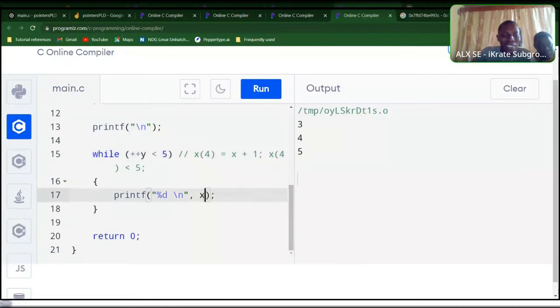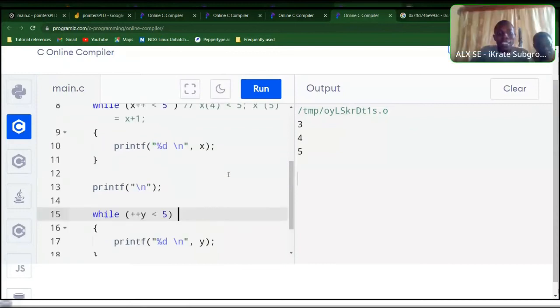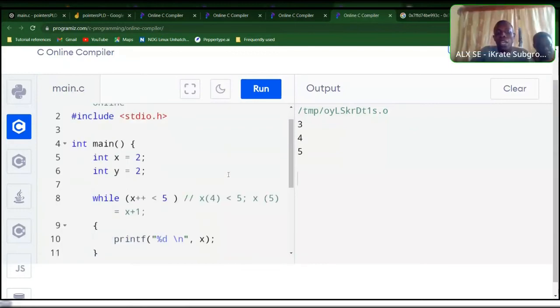This is funny. Okay. Let me remove the comments here. Okay, so hopefully these are the same codes that would have expected the same result, but the difference is the position of the increment.